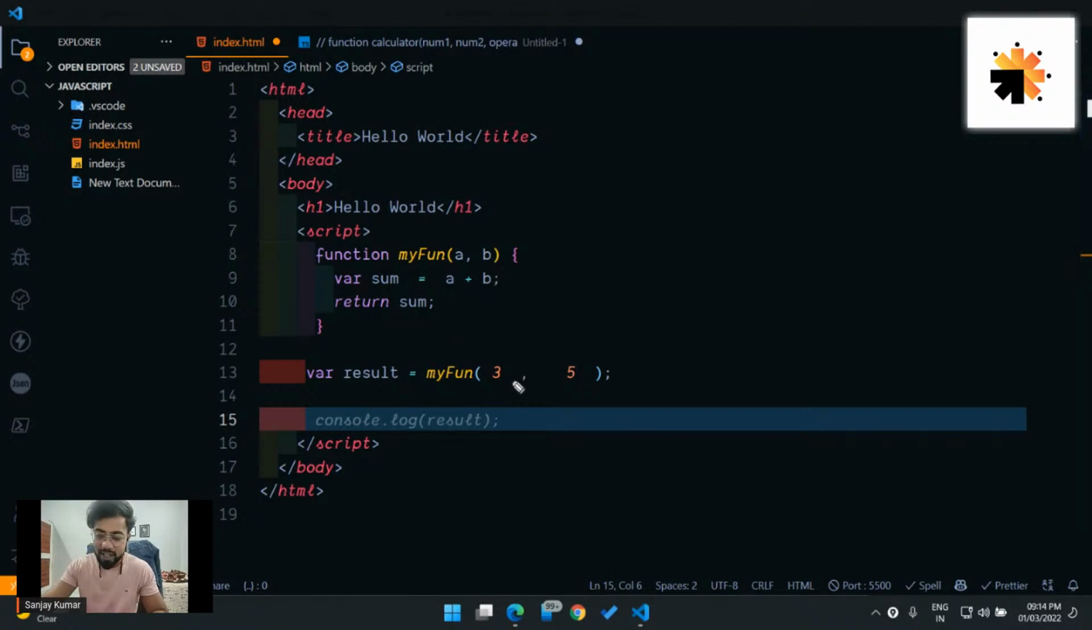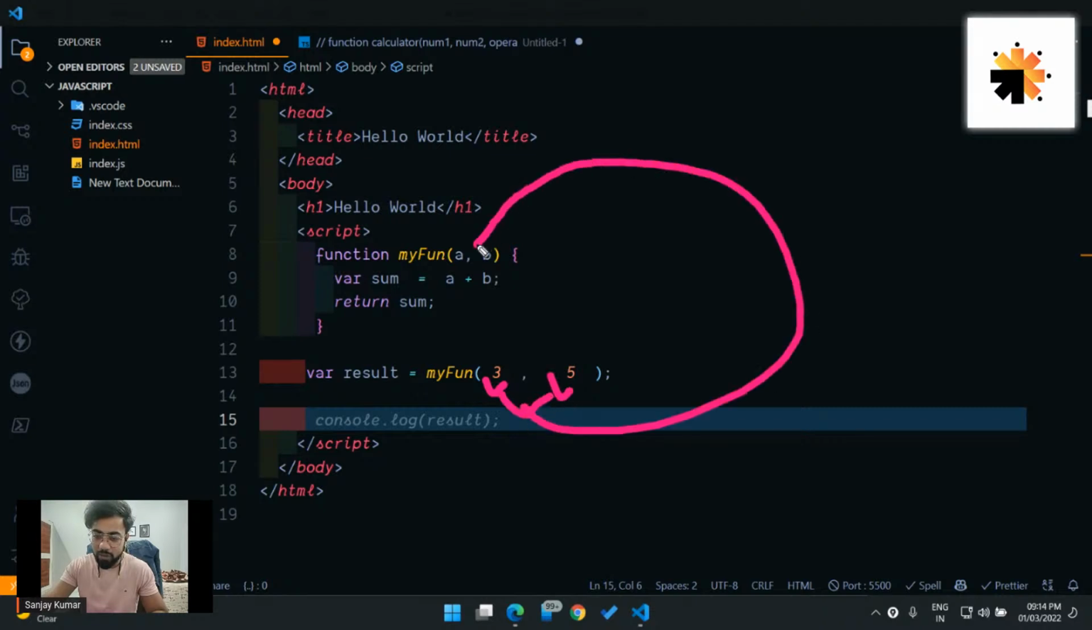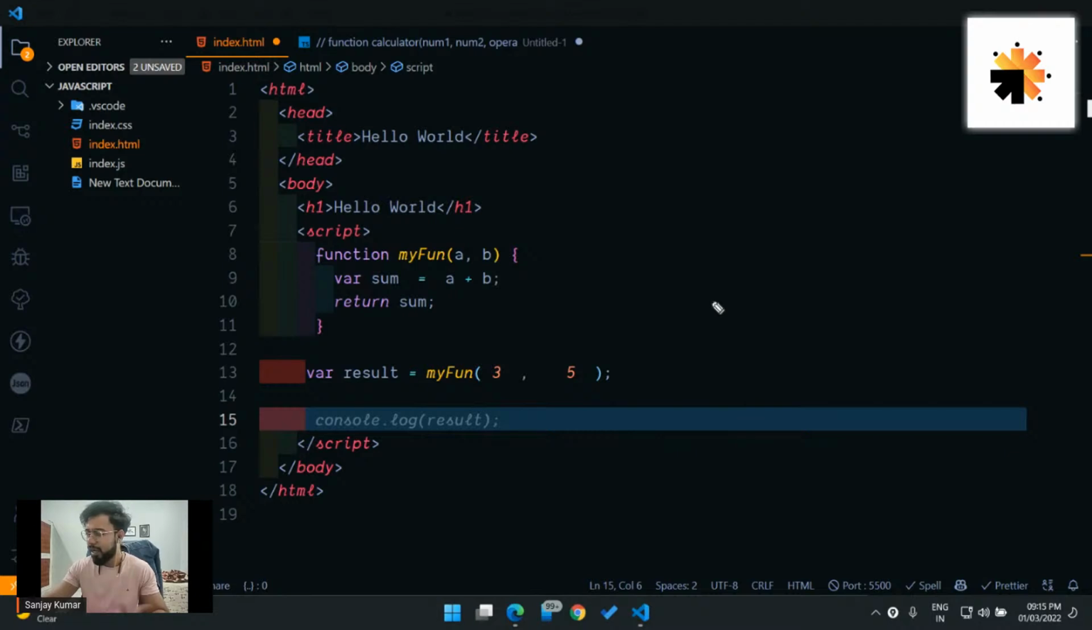So in this case, we are passing 3 and 5, and this 3 and 5 are gonna be accepted by A and B. Now A and B are equal to 3 plus 5. Now we are gonna add this, and we are gonna store this thing in this variable. And now we are returning this sum here. We are returning this sum, and this returned sum is gonna be saved by the result. That's all. So I hope you understand about the function.